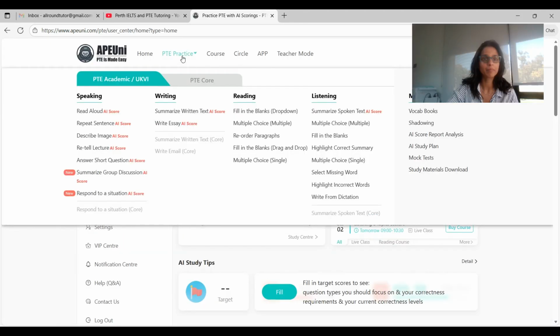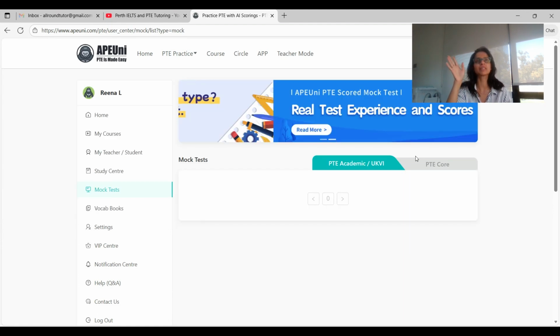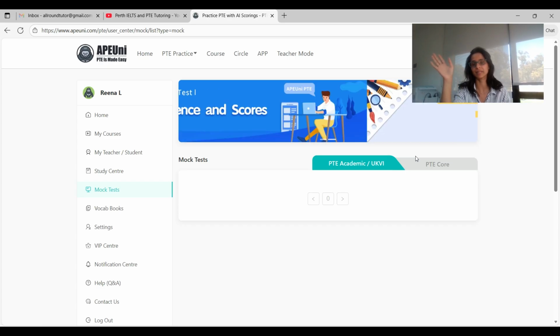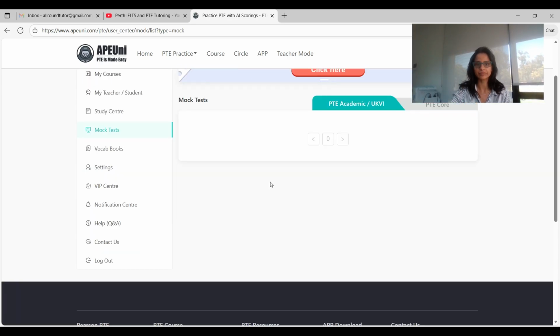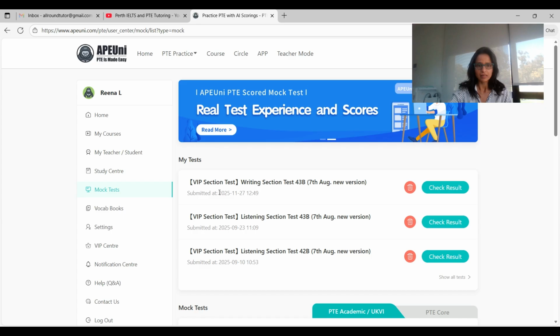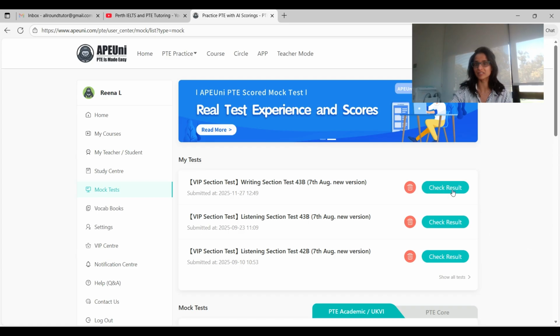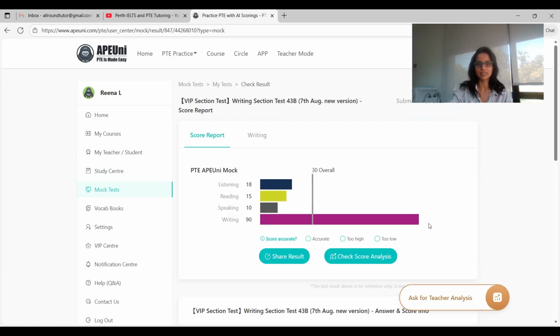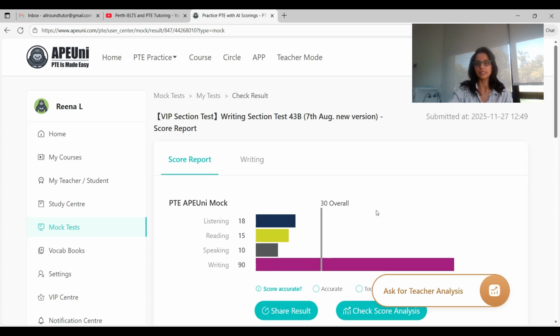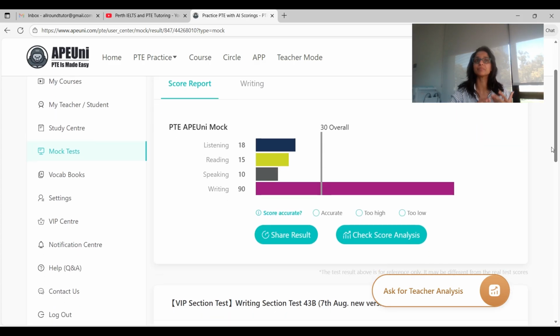Ape Uni. Let's see my results from the most recent mock test where I did both the paraphrasing and copy paste method. Okay, so let's check the results. I've done this, as you can see here, submitted on the 27th of November, which was just a few days ago. Let's check the result together. Okay, so for writing, 90 out of 90. No dramas there. Let me zoom in a little bit for those of you who can't see in the back. Okay, so 90 out of 90 for writing, and obviously I'm pretty sure the method works.